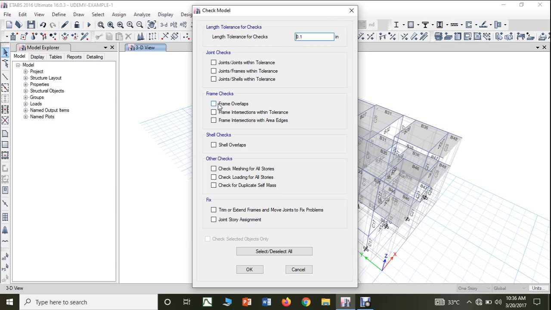Similarly, you can go to the frames, and in the frames, as I already told, there may be chances of overlapping, so the overlapping of the frames will be checked. Then the frame interactions with the tolerance limit will be checked, as well as the frame interaction with area, that means whether there are any issues with the frame and shell joints. Even the shell checks mean if there is any overlapping of the shells. Sometimes while drawing, you draw one slab and above that you draw another slab; such kinds of issues can be considered.